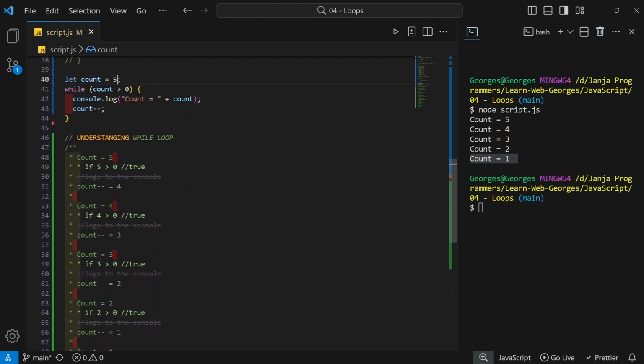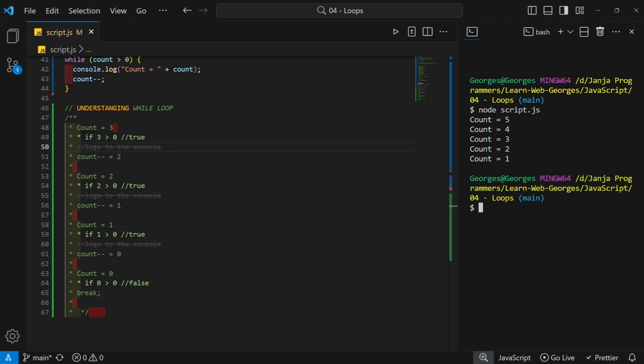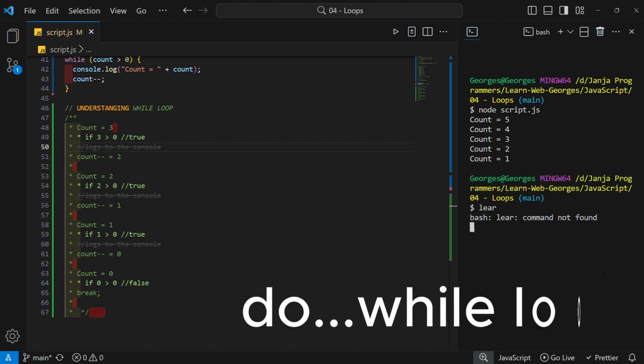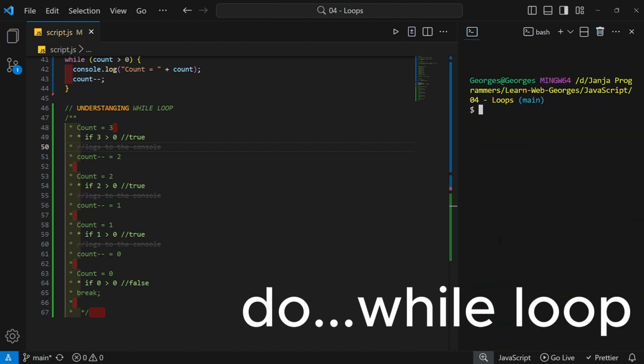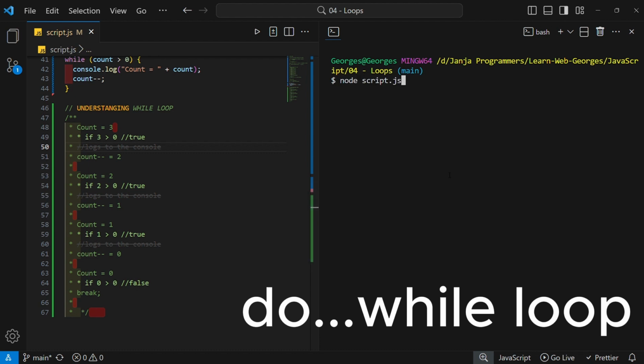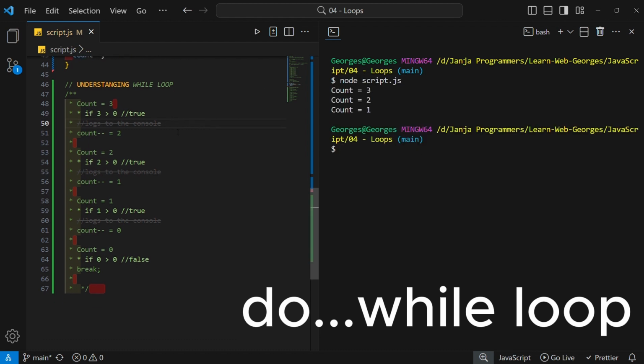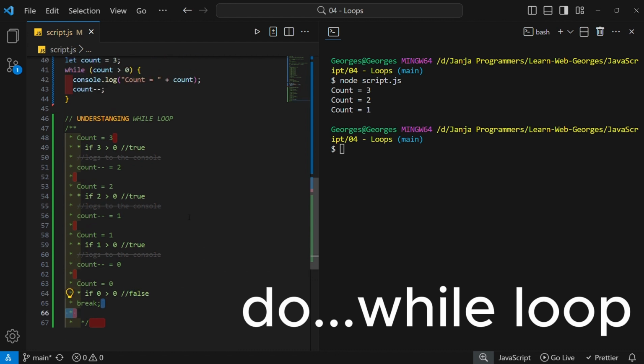I can reduce this also to 3 so that we have everything on one screen. That will also help us reduce this first piece of code, so that we have everything on one screen. Let's just clear this. Then we run this again. Node script.js. Yeah, so this is what we are seeing. We are logging 3 to the console, then 2, then 1. And then the next check is false, and it breaks out of the while loop.